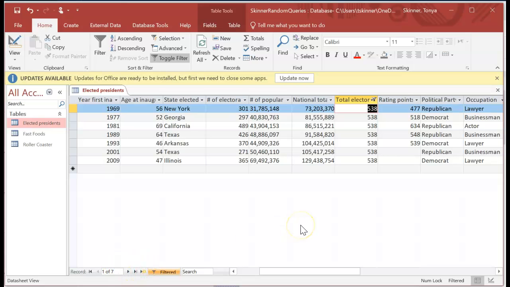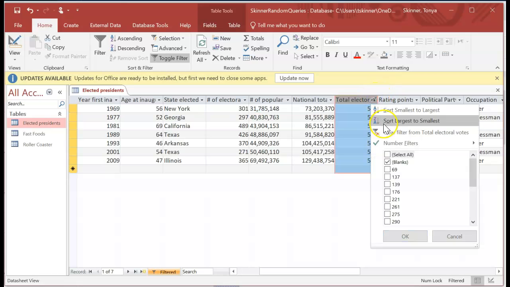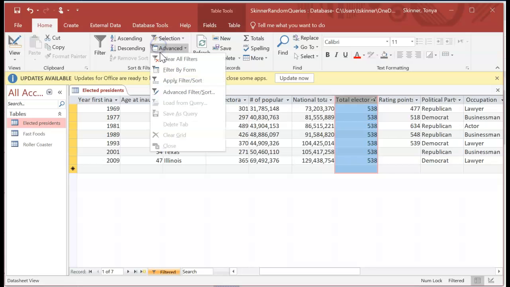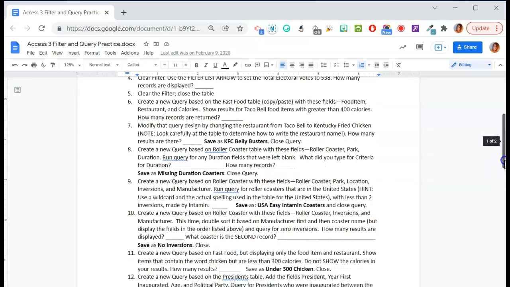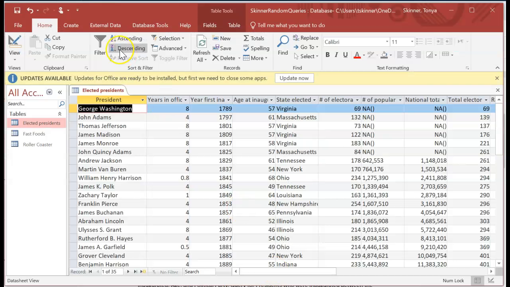And again, to remove the filter, I can go to the filter list arrow, clear all filters, clear filter here, or use the advanced and clear all filters from top. All right, so I've cleared the filter. I'm going to close the table, and now we're going to pop into creating some queries. The first one here is to create a new query based on the fast food table with these fields. So we're going to locate our create button here. Let's go ahead and close.